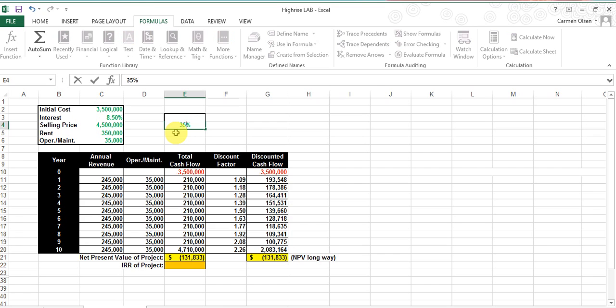So now you can see how the occupancy rate changing impacts the net present value of the building. And since it drops below 0, it impacts whether or not this investment is a good decision. Let's try another one. Let's try changing the selling price. Instead of $4.5 million, let's change it to $4 million and see what happens. The net present value goes down.